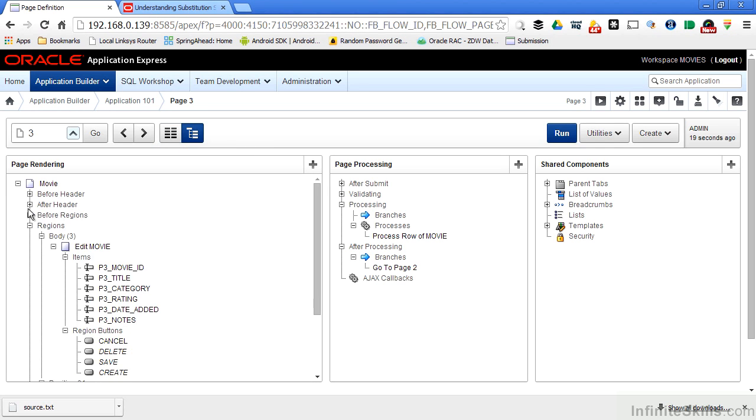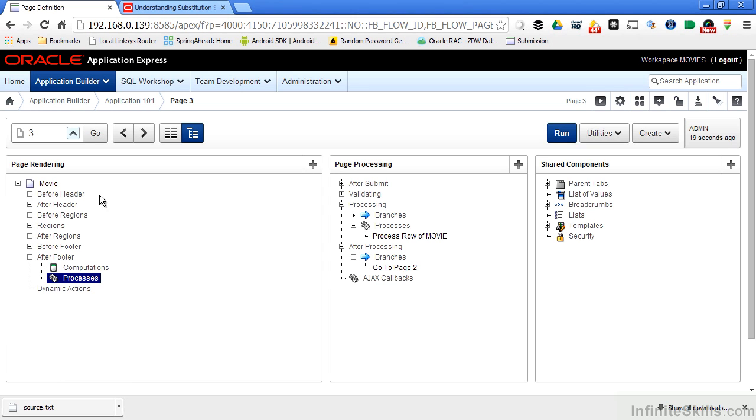I'm going to minimize each one of these little plus signs here and just show you the differences between the two ways of displaying information. Understand that either way that you edit your page, either using the component view or the tree view, will have the exact same effect on your page. It's all a matter of what you're more comfortable with as a developer.